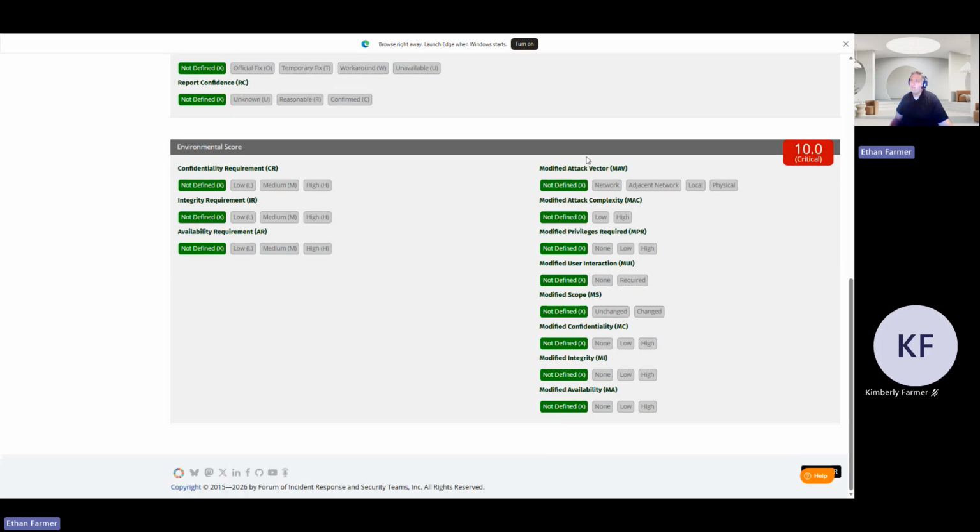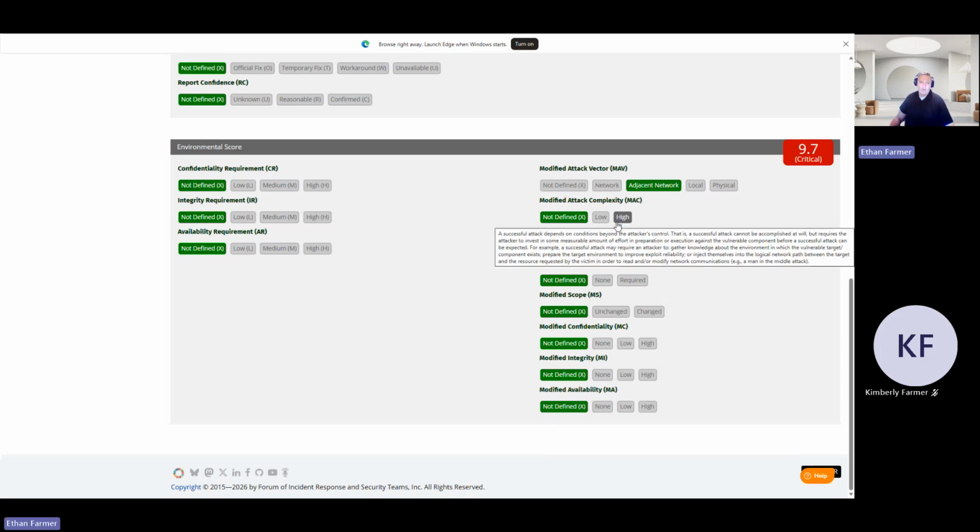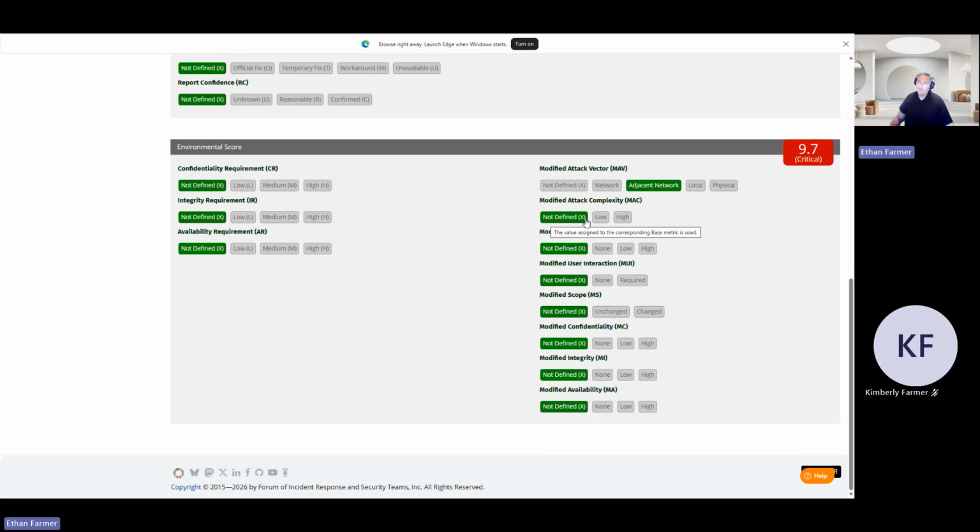Over here, I can look at my modified attack vector. By default, it's the network. But if I am in, say, a cloistered network, where the traffic is not passed directly, so no one would be able to directly hit a server that would pass that forward, then maybe I'm on an adjacent network. We said before, I have an egress blocking network firewall. So my modified attack complexity is going to go from being low to being high. We can see now that I've gone from a critical vulnerability to a high vulnerability.